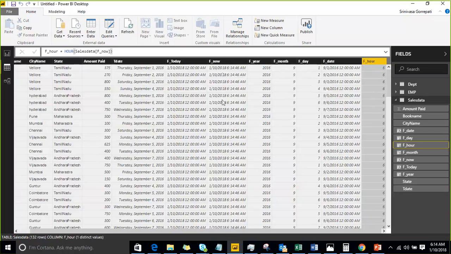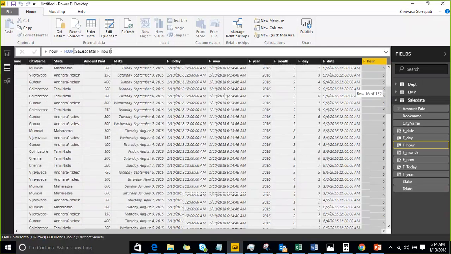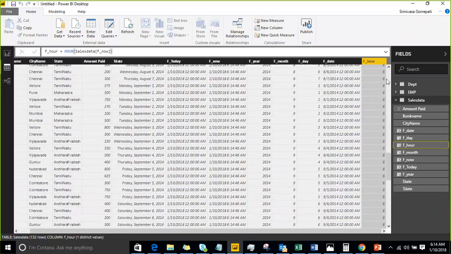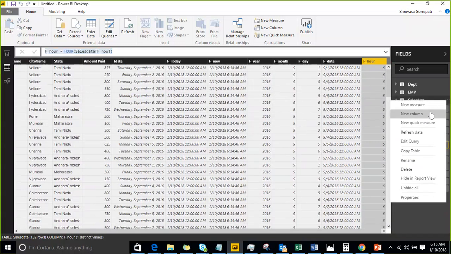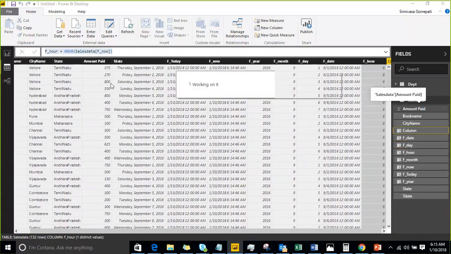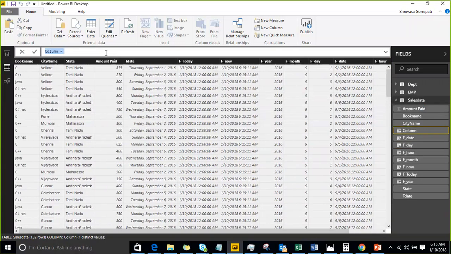So from a given time, at that time the time is 6, the hour was extracted from that column. Similarly, you have an option called hour, minute.